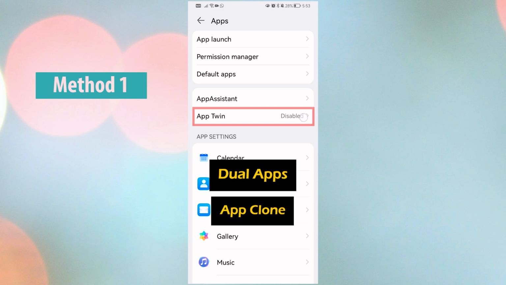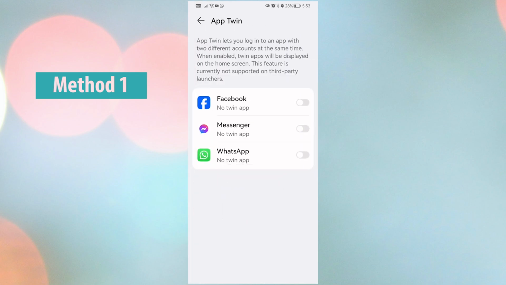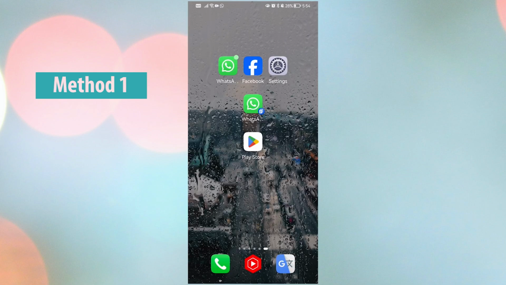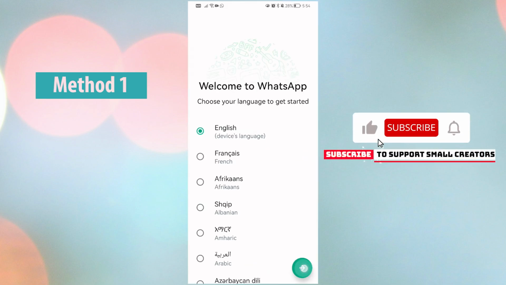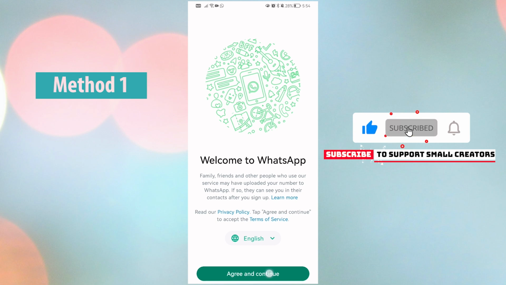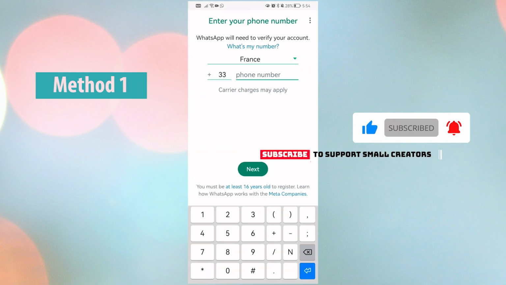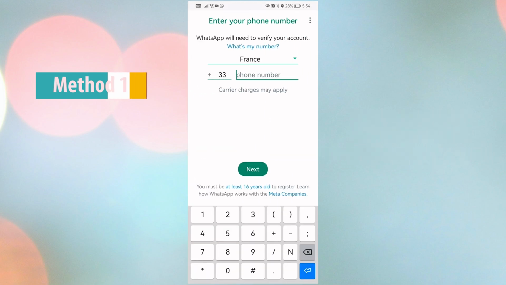So click on this option and then you see WhatsApp, and you can see there's no twin app or dual app. Just enable this option from here. And now when you go back to home, you can see WhatsApp 2. You just need to click on the second WhatsApp and then choose your language, agree and continue, and then enter phone number, and then you can continue using second WhatsApp on your Android device.